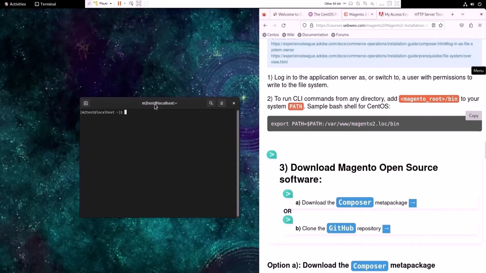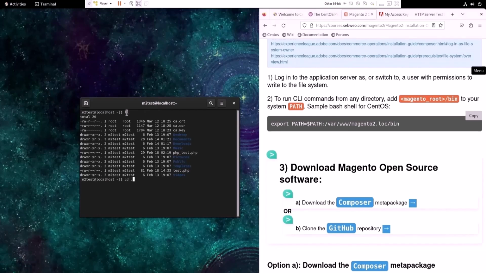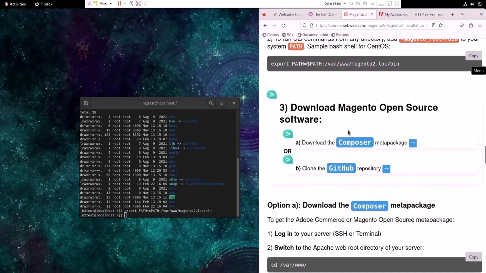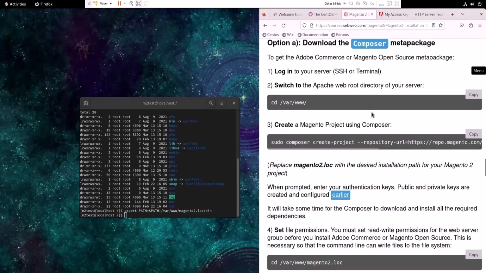Now log in to the server as file system owner. Add the record path by the next export command. In this lesson, I will download Magento Open Source software using the Composer metapackage. Another option is to clone the GitHub repository. So, log into your server and switch to the Apache webroot directory of your server.